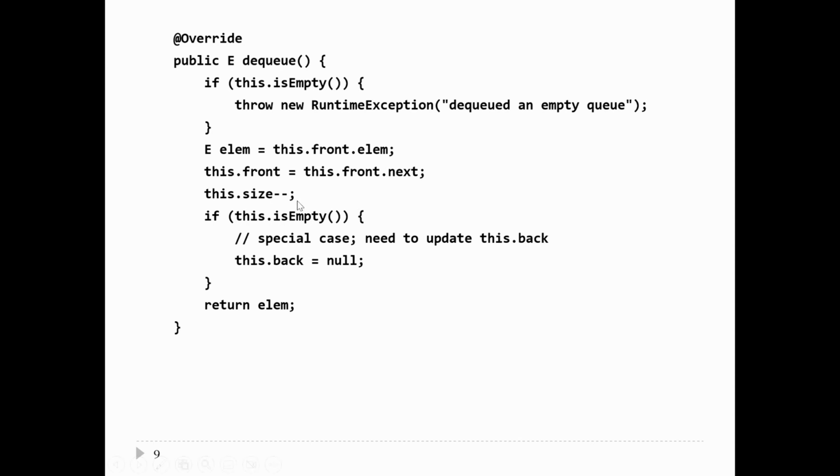Finally, you can decrease the size of the queue by 1, because we have removed an element from the queue, right? And now you end up with a special case again. If you take all the elements out of the queue, in other words, if you dequeue a queue of size 1, your queue is now empty.